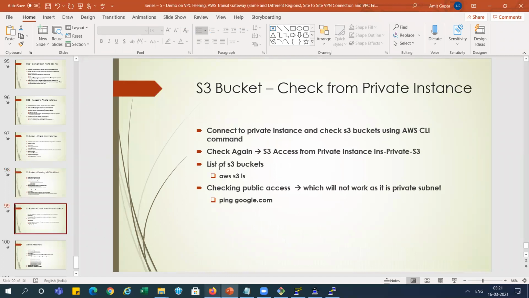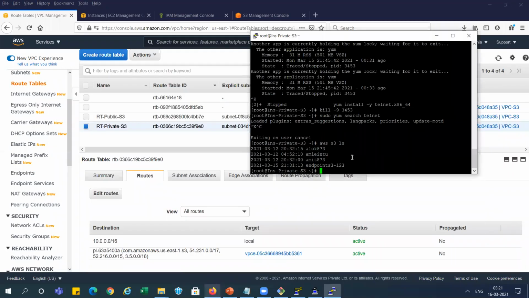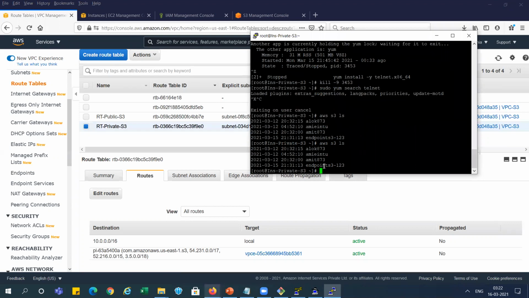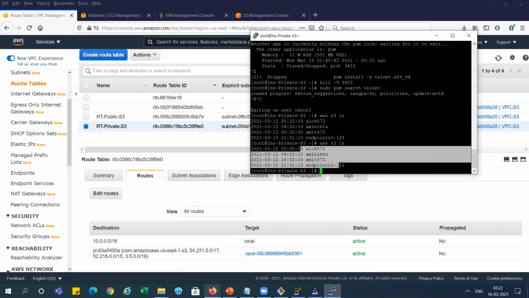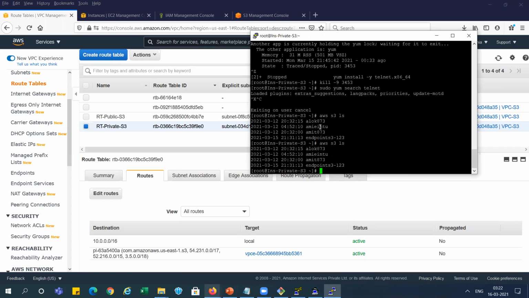Now we can go and check the same command again. Go and check it. So you can see after creating the endpoint, it is just connected, right? See, I'm running it again. You can see we are getting access for that with the private instances, right? So it means this instance, which is in a private subnet, is able to access S3 privately using the VPC endpoint. This is the thing we want to show here.